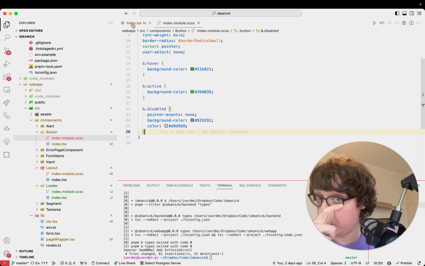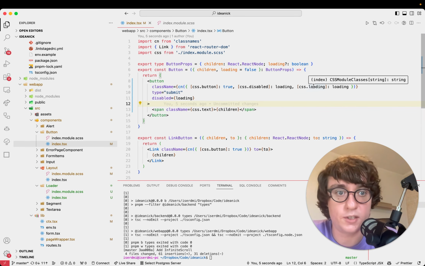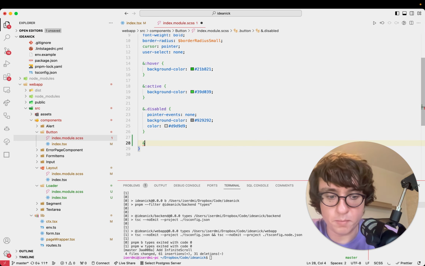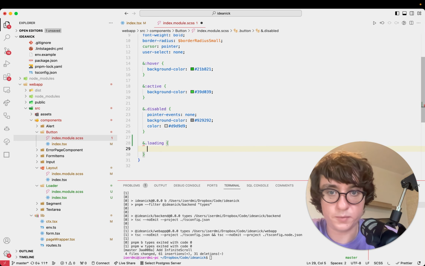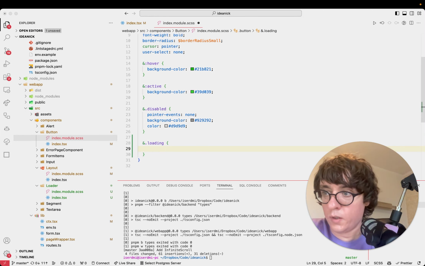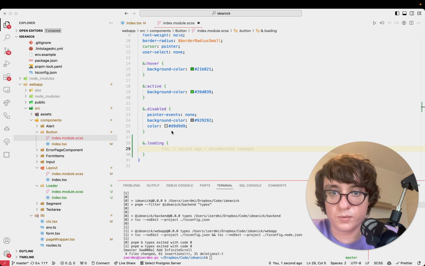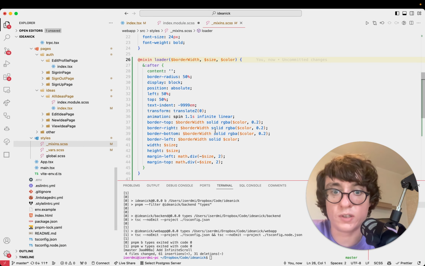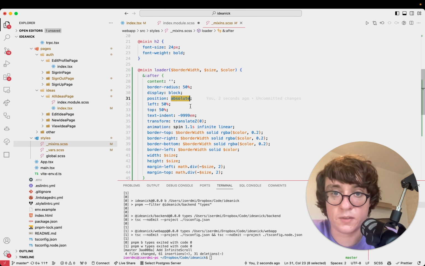This means that our button might also have the class loading at the same time. Let's add it. Dot loading. So, we will do the following. We will include our loader, but with different input parameters. Make it smaller. And we will add opacity 0 to the text on the button. Also for our loader. This pseudo element, this thing is added inside the element.